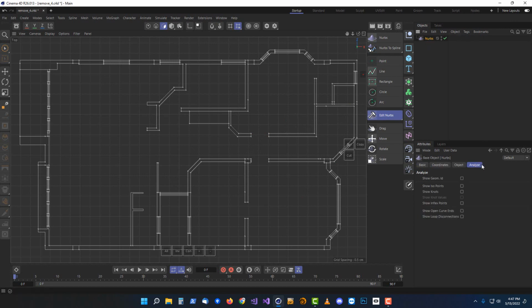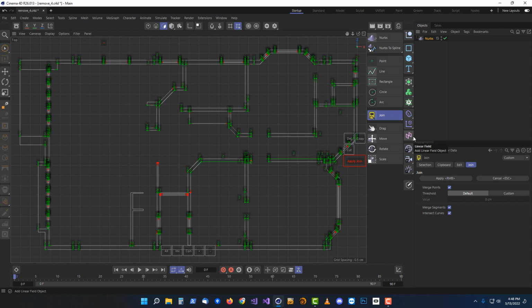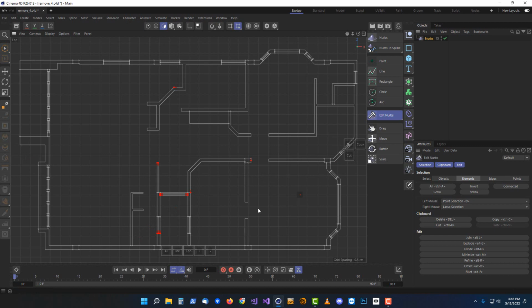So in the Object Analyze tab, when the Show Loop Disconnection option is enabled, that will reveal all possible problems. All loop disconnections are marked as red and need to be eliminated. For elimination of these disconnections, the best automated way is to use the Join tool. The Join tool will merge points, merge segments, and intersect curves. So with one usage of this tool, you can see most of the red problems are eliminated. Now the remaining problems we need to inspect and fix manually.